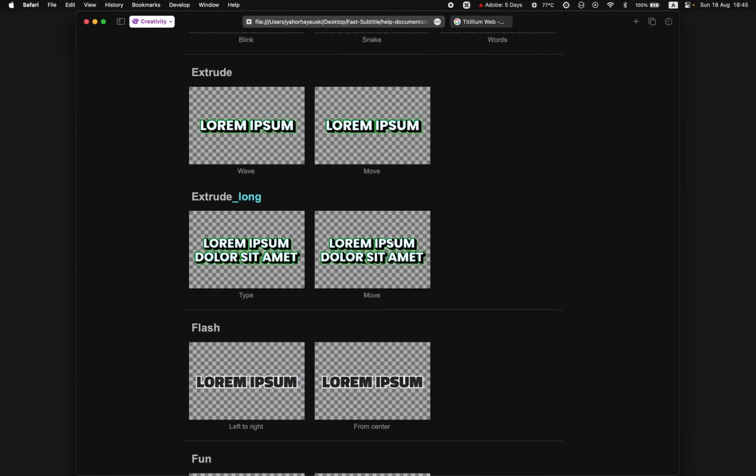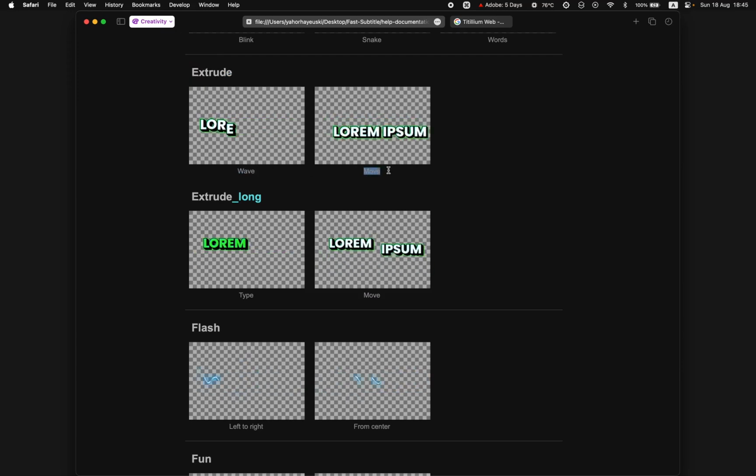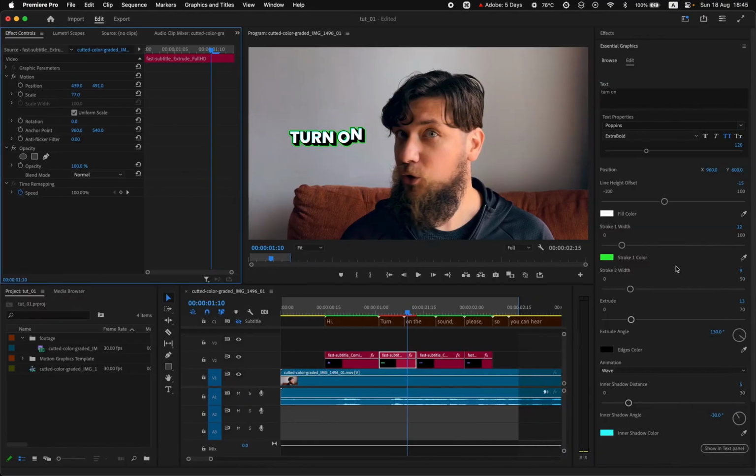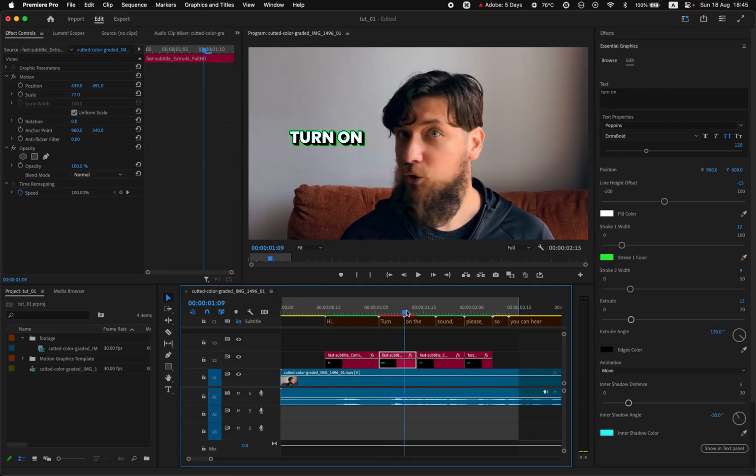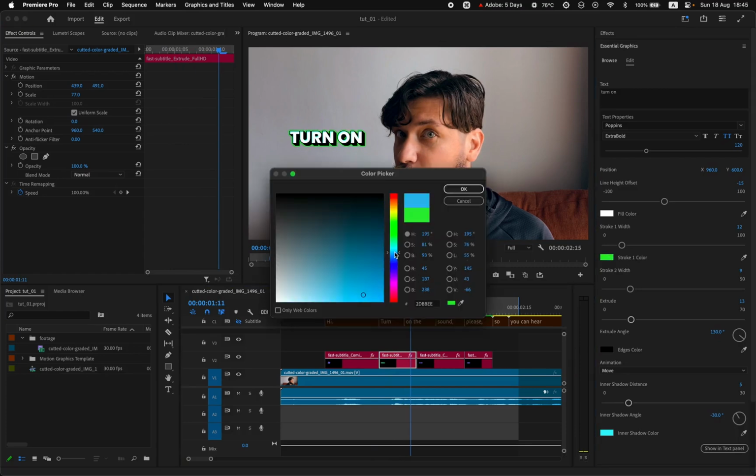Okay, animation, what animation would I like to use. And as you see, we have also extrude lawn. I will talk about it later. For now, we work only with extrude that has only wave and move animations. So here we find on the bottom animation wave and move. I will use move animation. And maybe the stroke color I would use blue.